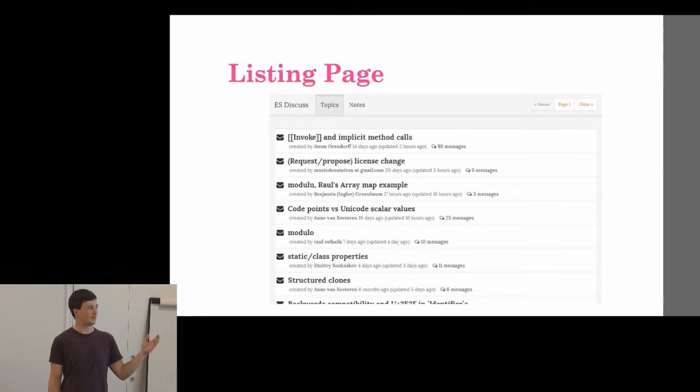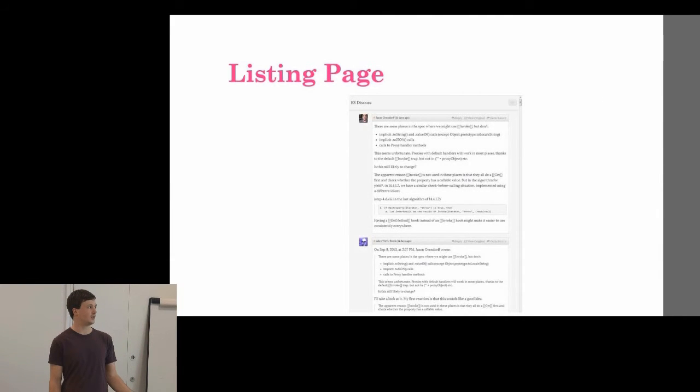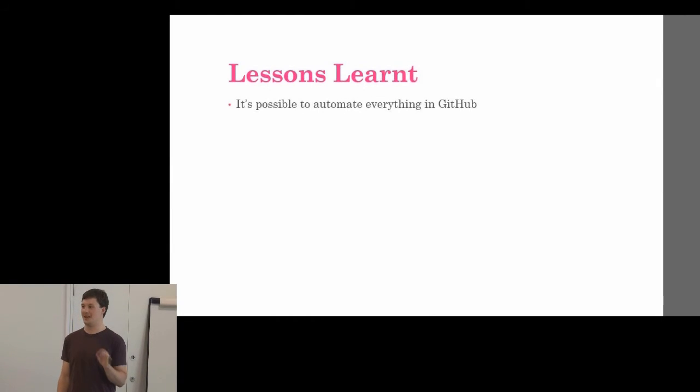So we now have this listing page that shows you all the threads, and then you drill down into that and you get a page with the actual message on it. So lessons I've learned from this: it's possible to automate pretty much everything on GitHub. They have really good APIs. They're a little bit complicated to drill down into, but you can automate everything.